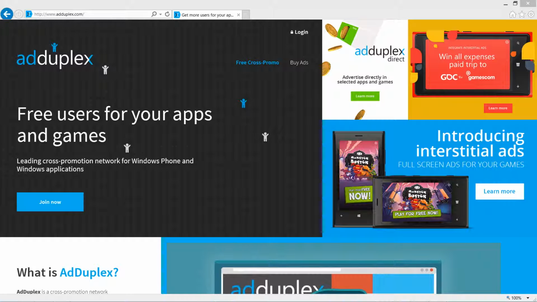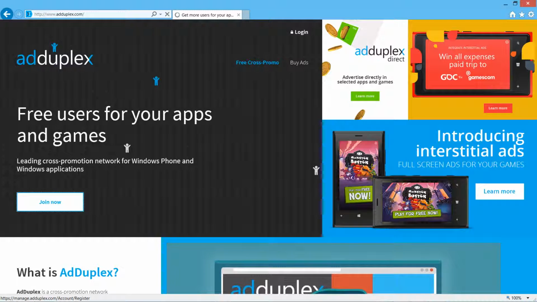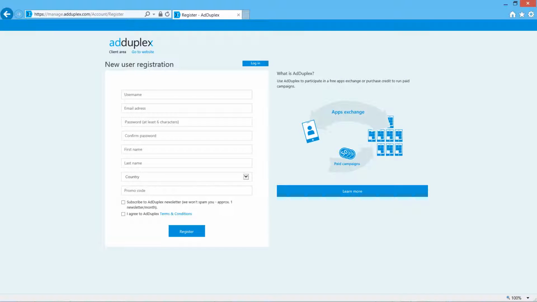If you're new to AdDuplex, you'll need to register before you can integrate or advertise your apps. From the homepage at www.adduplex.com, you click on the Join Now button you can see. You'll need to specify a username, which you'll use when logging into the site, your email address so you can be contacted, a password, your name, and the country where you're based. If you have a promo code, this is also where you'd enter it.